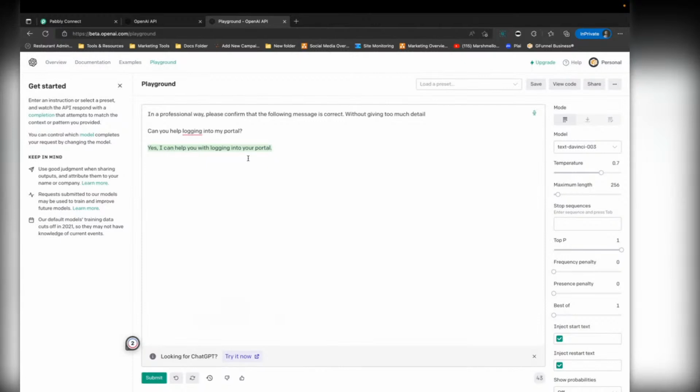Yes, I can help you with logging into your portal. So now the system is saying, yes, I can help you with login to your portal. That's not good, because you want to confirm that the following message is correct. So we'd say repeat and confirm that the following message is correct. Now we exit this and resubmit it. Yes, I can help you. Please let me know if there's anything further. That didn't even work, so we have to structure it a little bit differently.